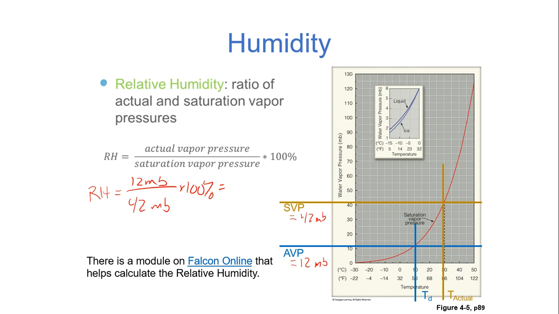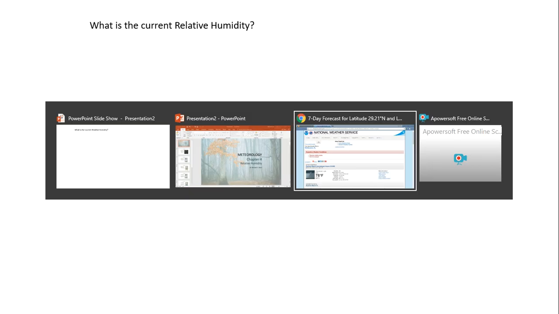Turning to my calculator quickly, 12 divided by 42 times 100% gives me 28.57%. That is the relative humidity. Okay, let's do one more example. Let's actually look at the current conditions here in Daytona Beach and find the current relative humidity.